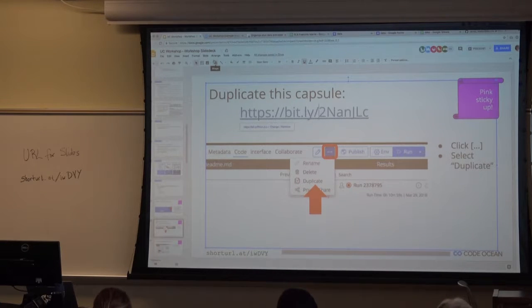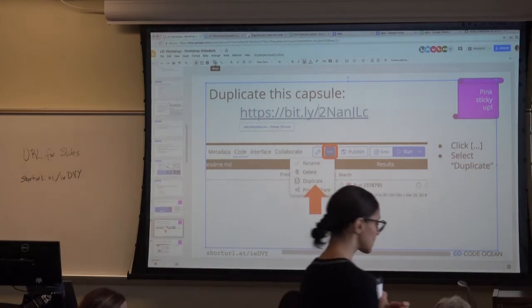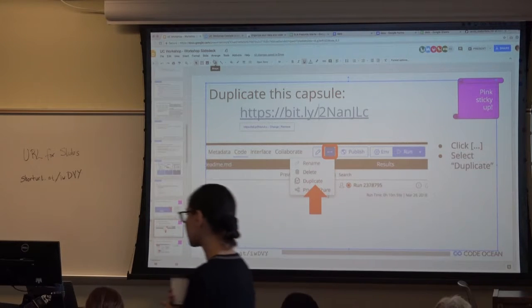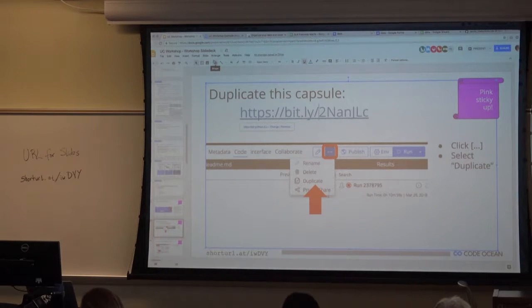Okay, perfect. You got it. And you have a duplicate of the capsule? Yes. And you guys all have duplicates of the capsule? Yep. Okay. So click on that. And then you want to click duplicate here. You've got to sign up.